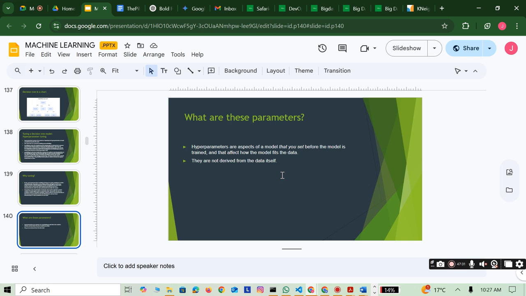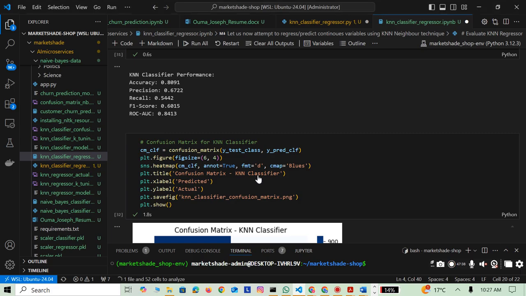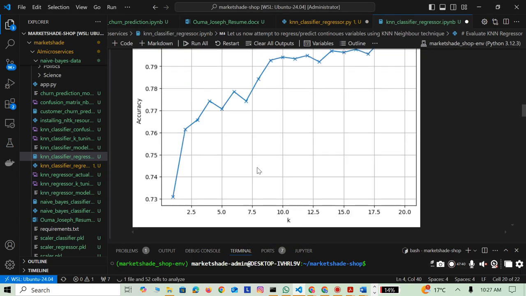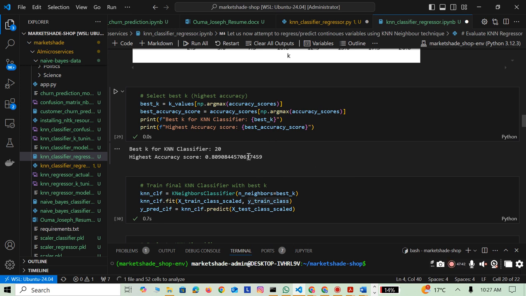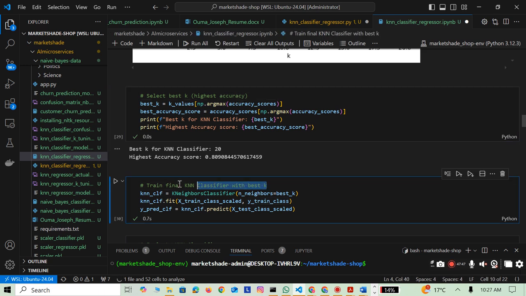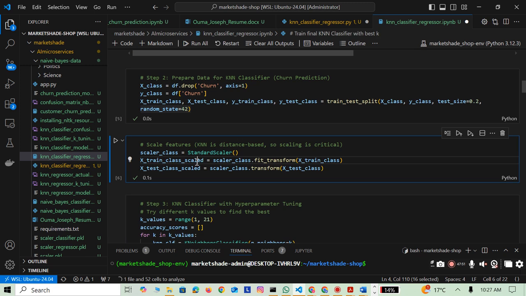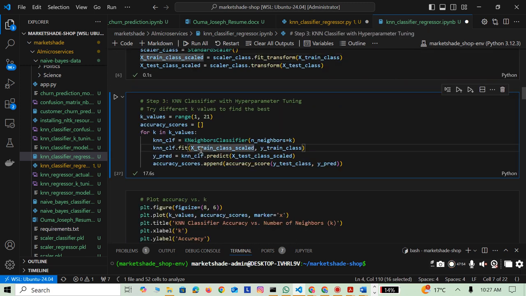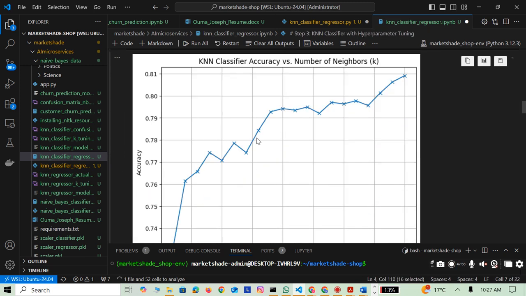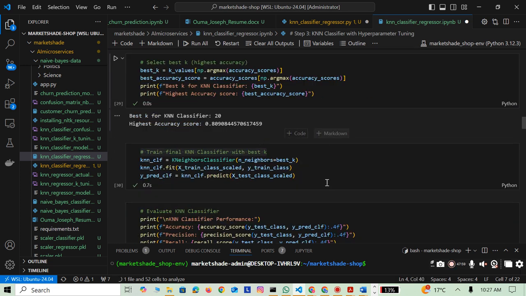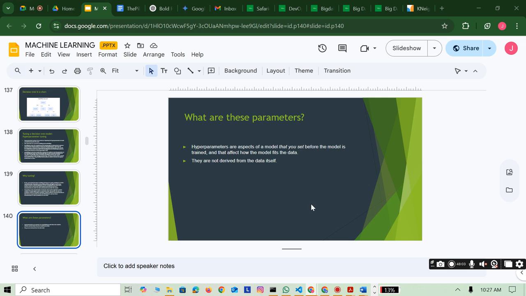So what are these parameters? Hyperparameters are aspects of a model that you set before the model is trained. I love this definition. Look at what we did here. Before we train the model, we said select best K, then train the final KNN classifier. So we set the hyperparameter first, with the hyperparameter tuning. So actually we did the practical before reading the theory. So it is actually very easy to understand.